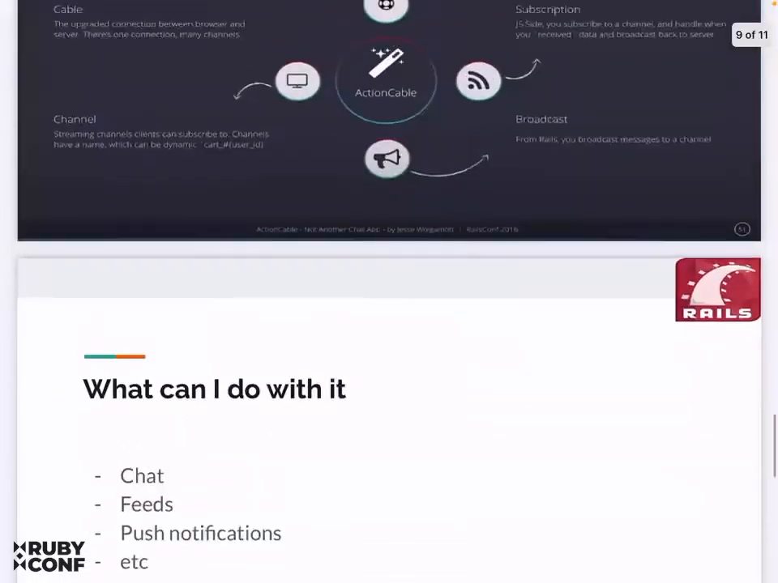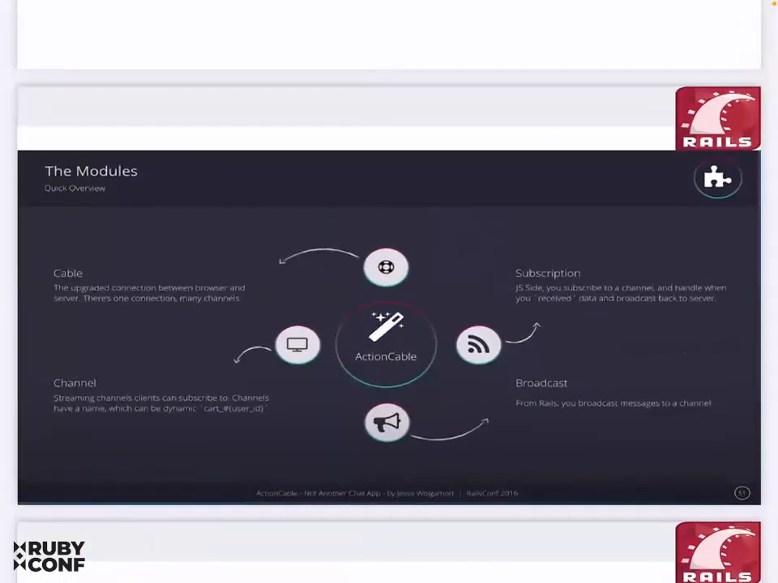So I'd like to show you a general architecture and the modules, how they are working together. Here's the term cable. Cable is simply the upgraded connection between browser and server. That's one connection and many channels. And then there's channel. Channel is like a streaming channel that clients can subscribe to.